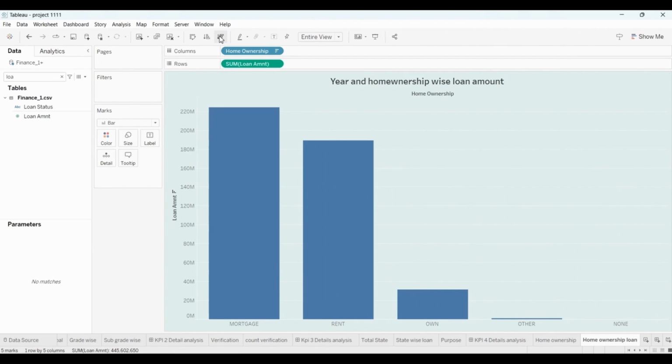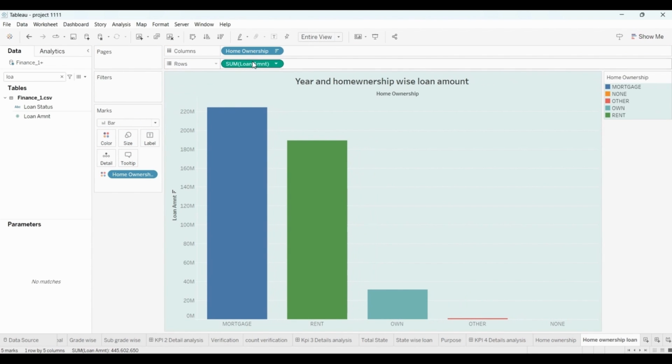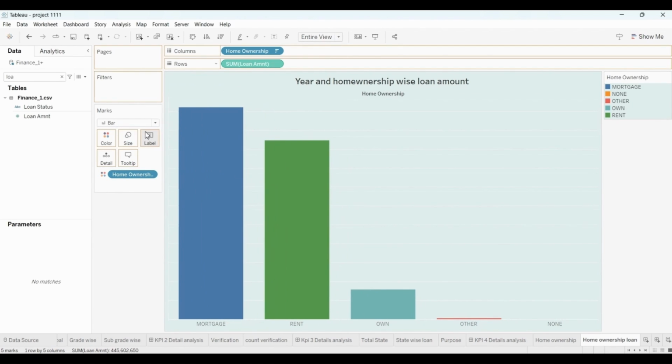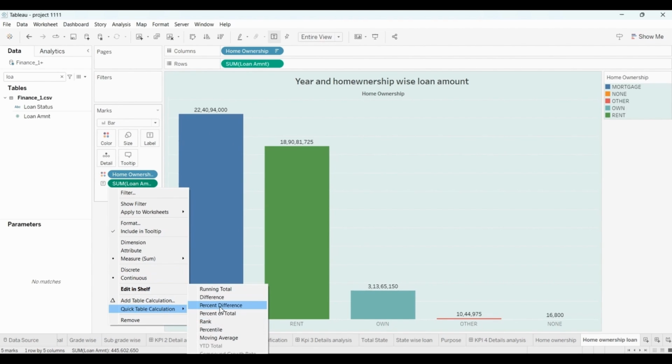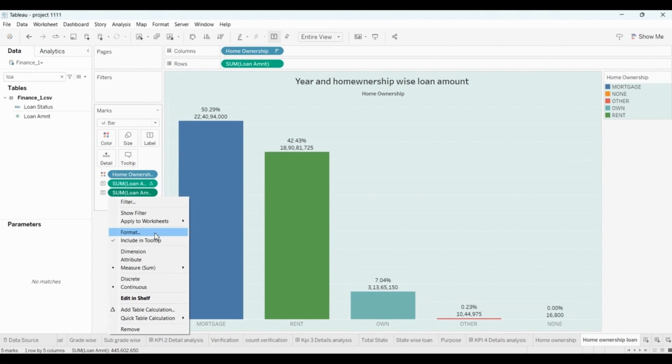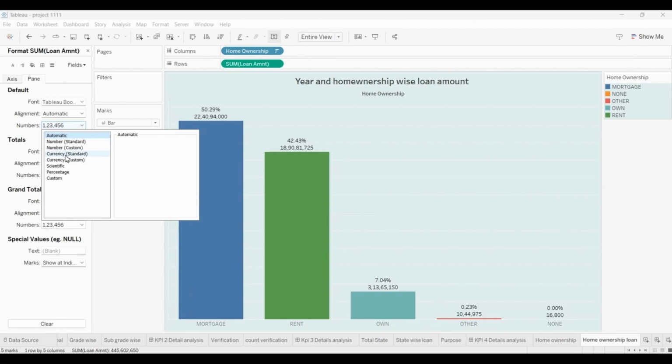Let's make it descending. And what else we need here, let's keep it in the color. Let me remove this also; loan amount also we will keep in label. And let's keep it in the percentage, like we can show the percentage wise also. Let's make it percentage. Again we will drag the loan amount here, keep the measure same, and then the formatting we can do a little bit here, right?